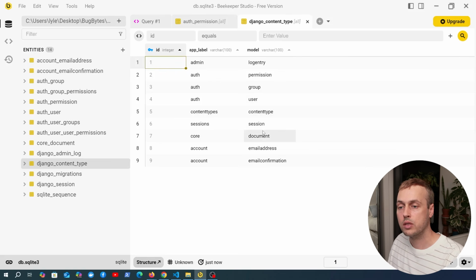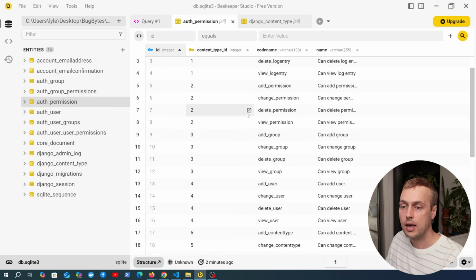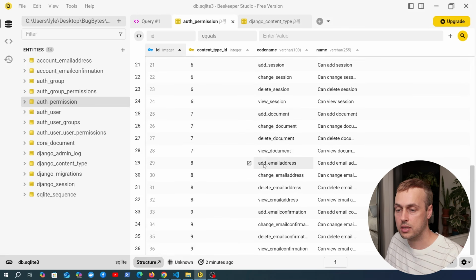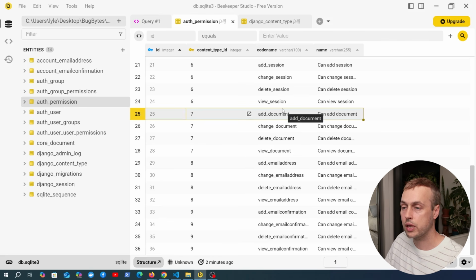Now, one thing we added was this document model, and that's in the core application. If we go back to the permission table here, let's view this, and we're going to find this model in this table. So you can see the first record here in line 25, that's the add document permission. And we also have change document, delete document, and view document. So Django creates these four permissions for every single model in your application.